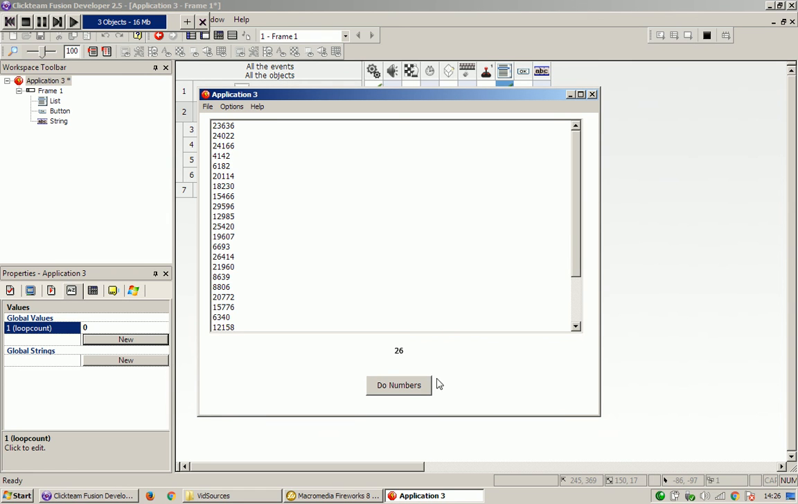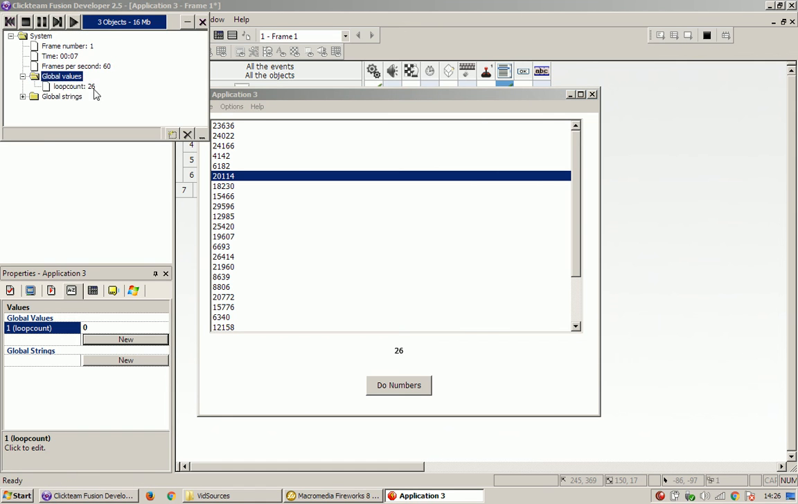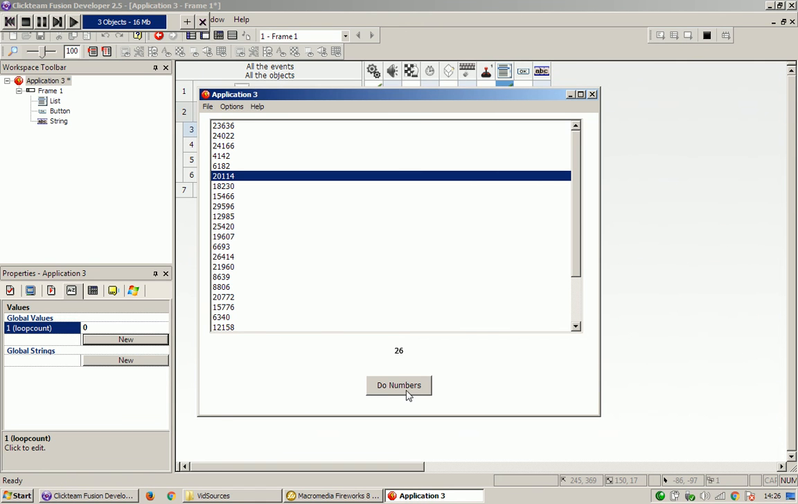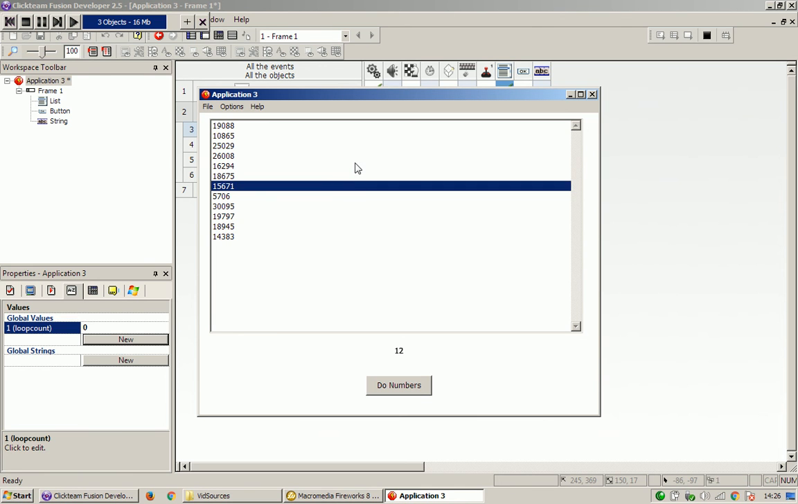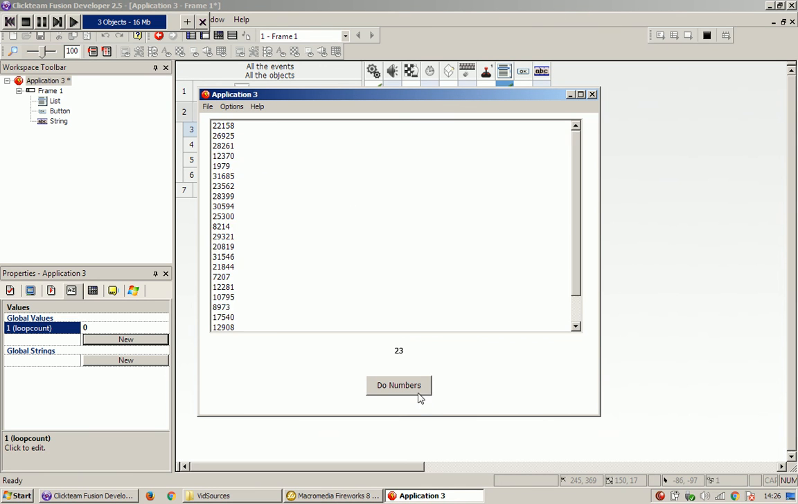So run application. We've got 26 random numbers generated in our list there. You can see 26 there. That's the loop count represented up here, the global value. So we'll do it again. We've got 27 numbers that time. And again, we've got 12 numbers that time. And they're all random. You can see how fast this is happening.